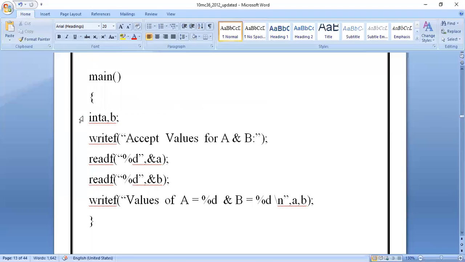So this will be changed like this. With this, we'll be ending the session.